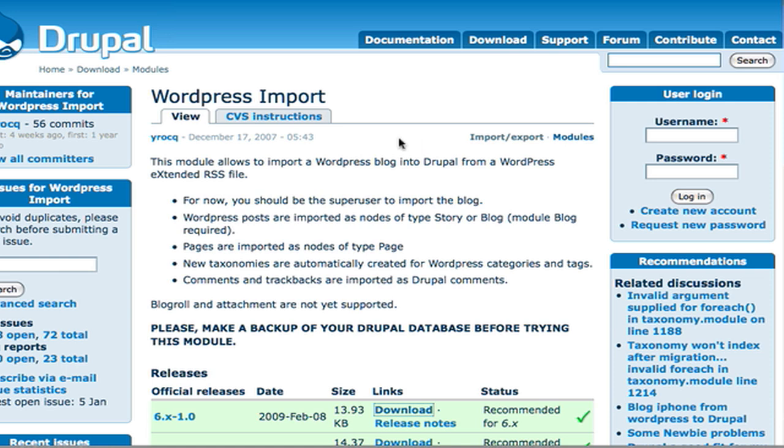The module that we're going to need is over at drupal.org/project/WordPress_import, and here's the project page for it on drupal.org. It can input posts as nodes, a blog or page. It inputs WordPress pages, it inputs categories as taxonomy terms, and it inputs comments and trackbacks as Drupal comments. So, pretty full featured module.